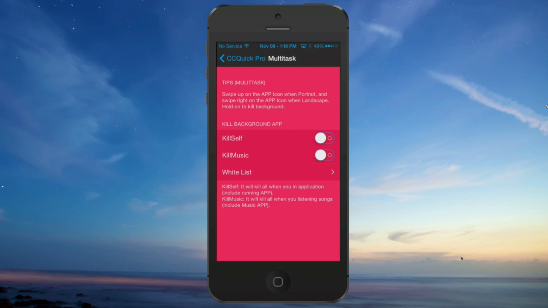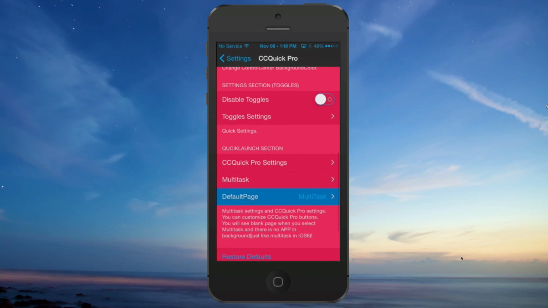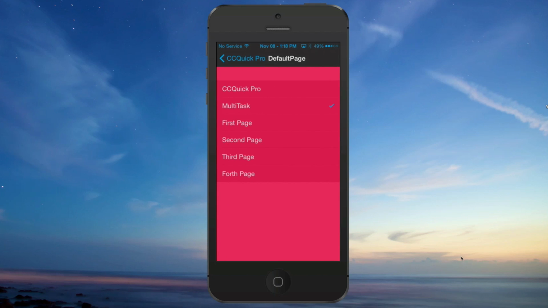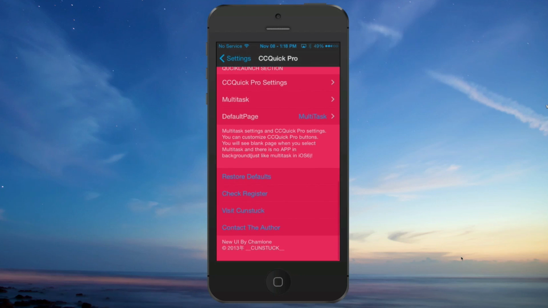Here's your multitask settings and your default page for your multitask, or you want CCQuick Pro, however you want to use it. It will tell you step by step. It says multitask settings and CCQuick Pro settings. You can customize the Pro buttons. You'll see blank pages when you select multitask and there's no app, so keep that in mind.